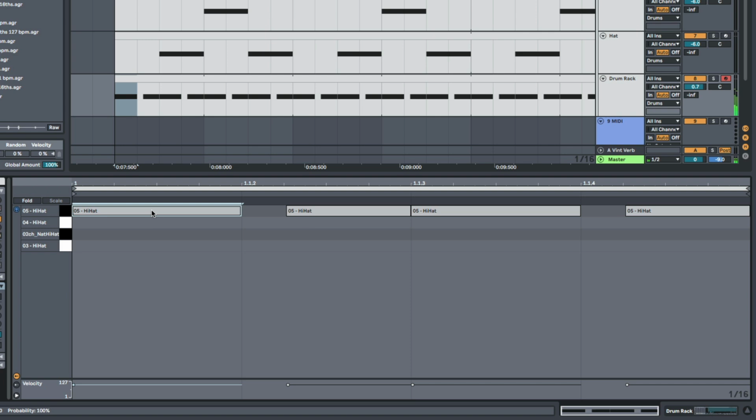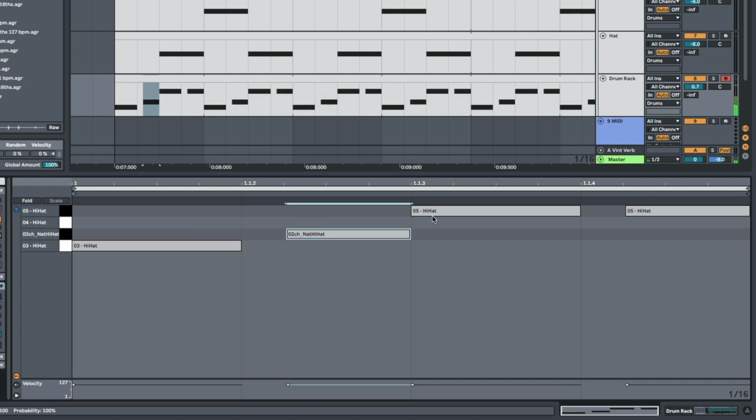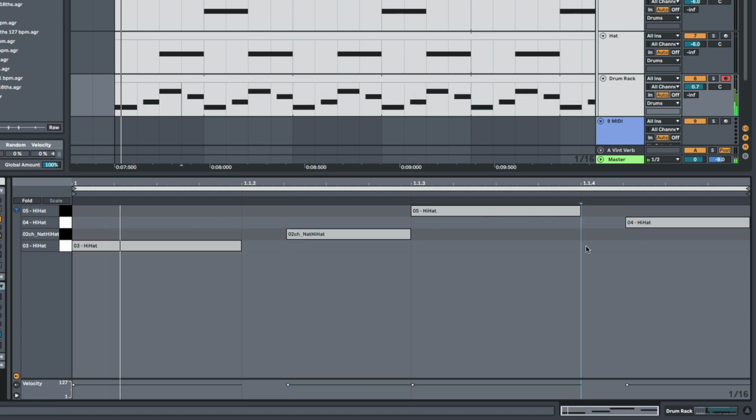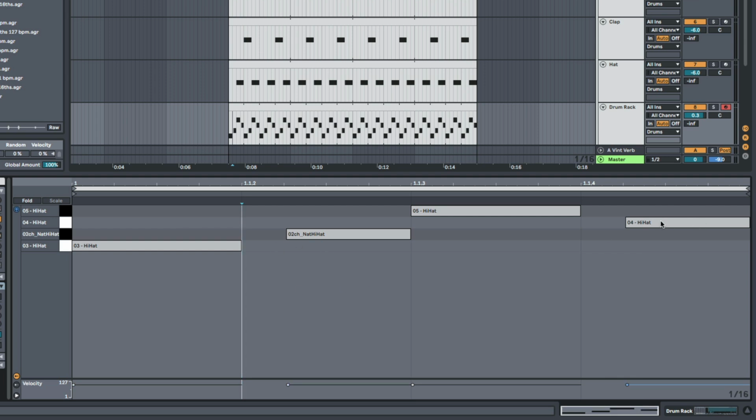I've also got a few different tones in this drum rack here, so I'm just going to play around with this. Let's do something like this. And so by delaying those weak beats, we're creating that swing, as you can hear here.